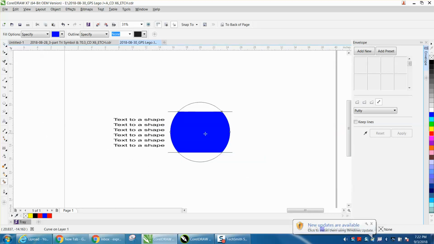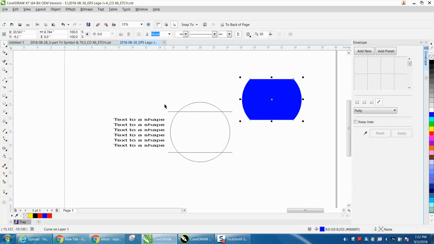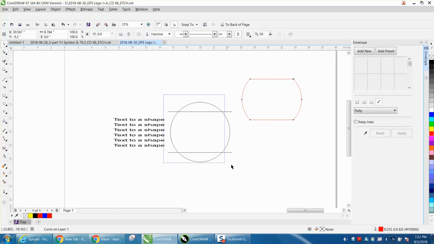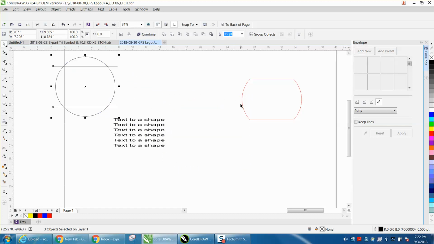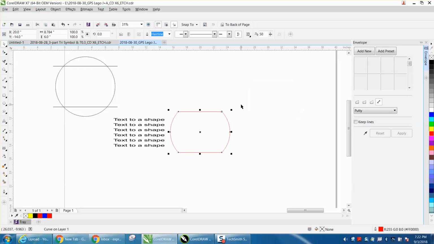Let's take our Smart Fill away for a second. Left click, no fill, right click, hairline. We can really remove all this, but we don't want to get rid of it completely. Let's put this into the center of the page.